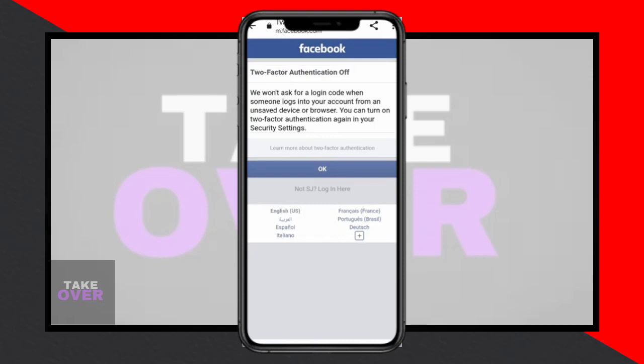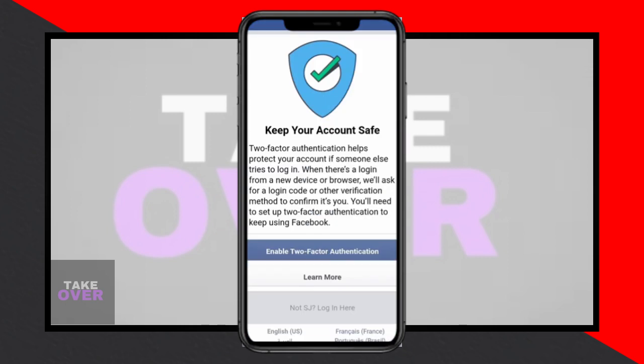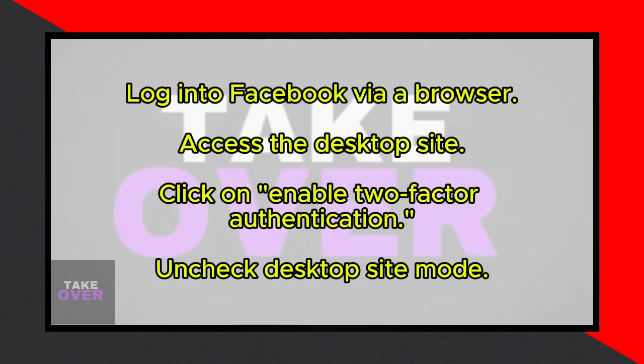Hello everyone. Have you ever faced issues disabling two-factor authentication on Facebook? Sometimes, Facebook prompts you to re-enable it, but you might encounter a connection lost error. In this video, I'll guide you through fixing this error.